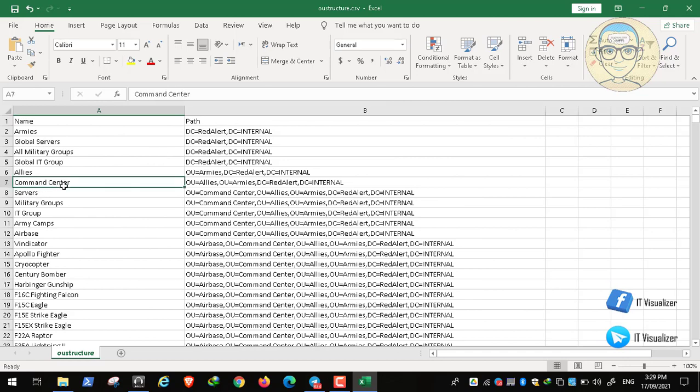This will be the command center, and this will be for the servers for the army, the military groups for the army, the IT group for the army, and the infantry or the personnel in the army will be in the army camps organizational unit. And the air base will contain the airplanes, which will be considered in this lab to be computers. And the airplanes are divided into sub-organizational units.